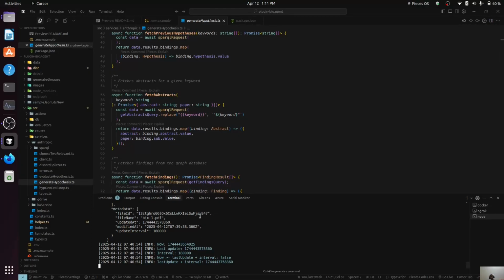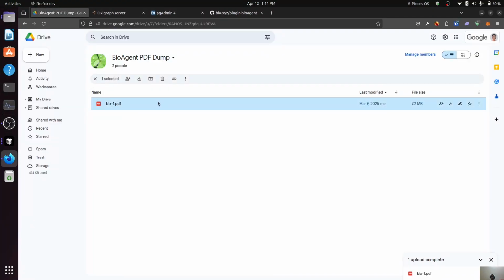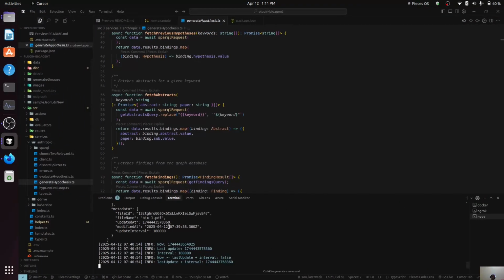So once this flow is completed, once our paper that we uploaded here is converted to an RDF triple, I will show you how the hypothesis generation works. So until then you can just relax, it won't take much long.